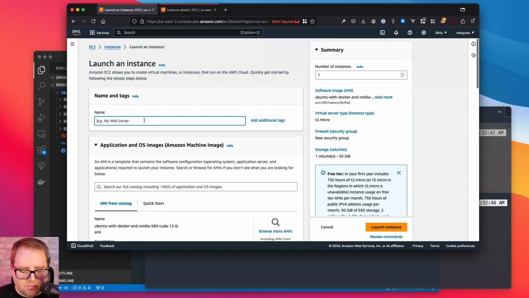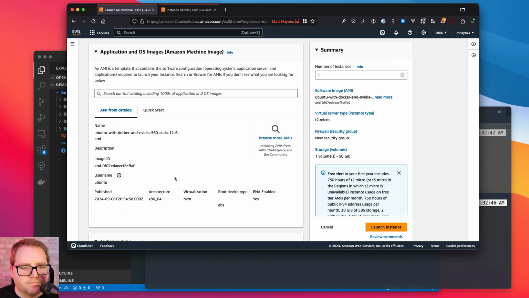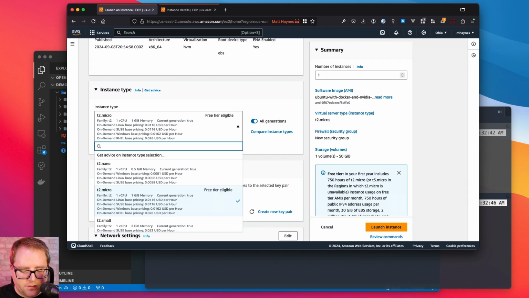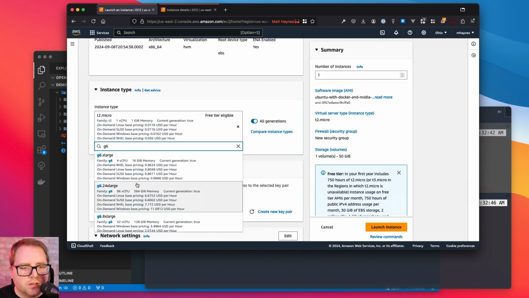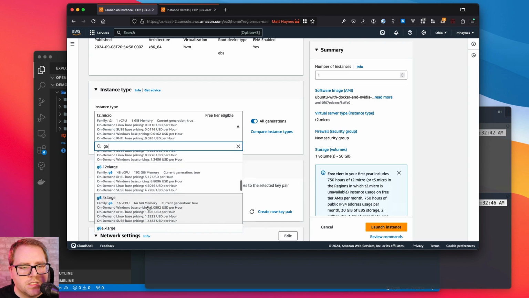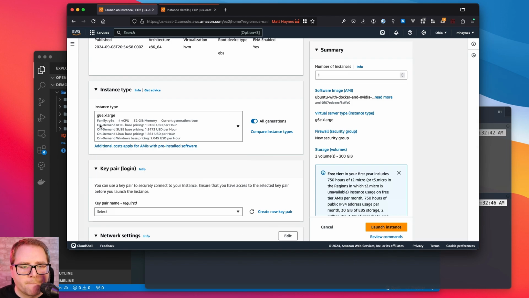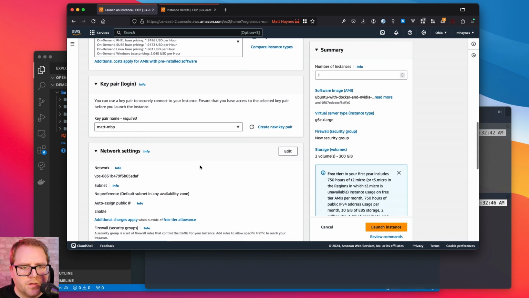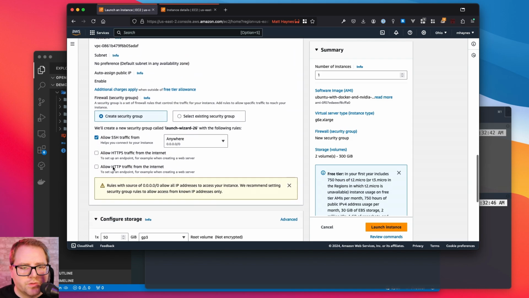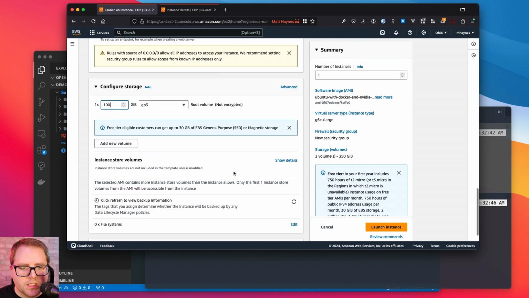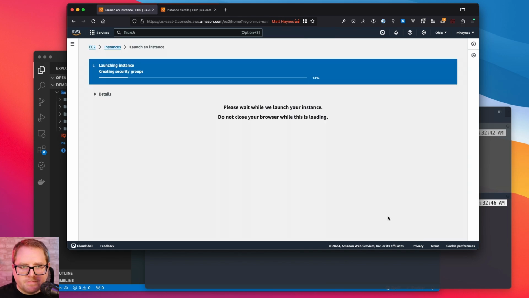We'll call this one Big Rig. From catalog. And this one is going to be a G6. Let's see, G6, I think it's E. Yeah, G6e.xlarge. This one is going to have the larger VRAM. And it's going to be pricier. Allow from all. Anywhere. 100 gigs. You got it. And launch instance.